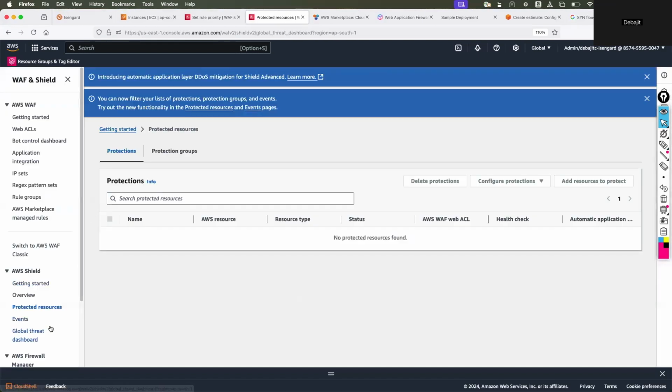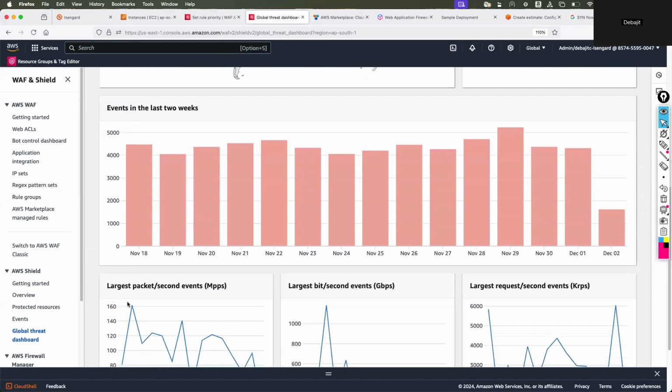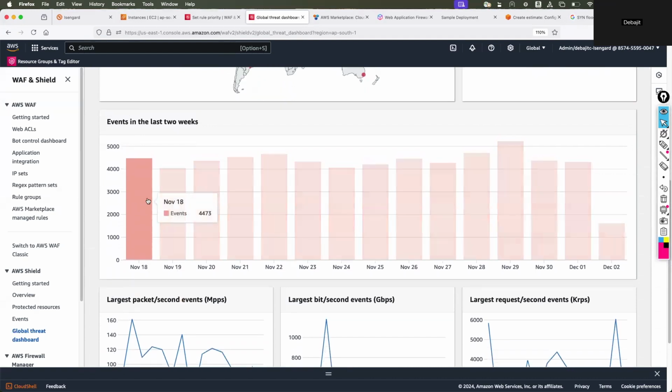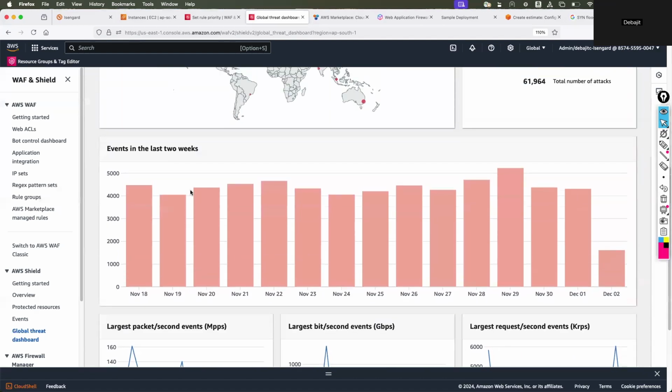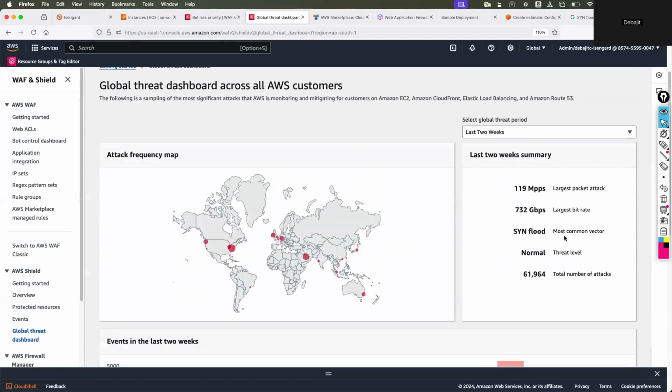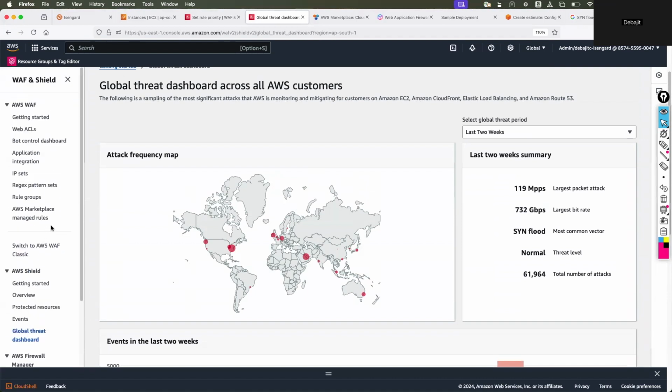I don't have it. You can go and see the global threat dashboard. This is a free one. You can go and check how many global threats are happening. The most common vector is shown, and something like that. So this is WAF and Shield.